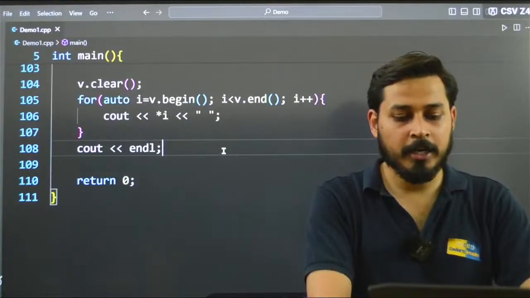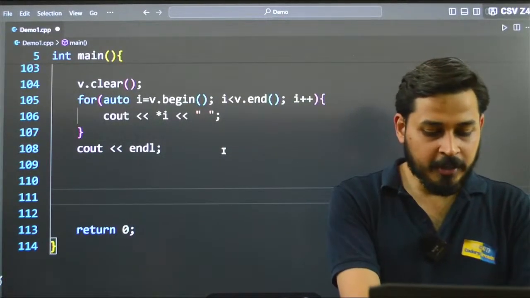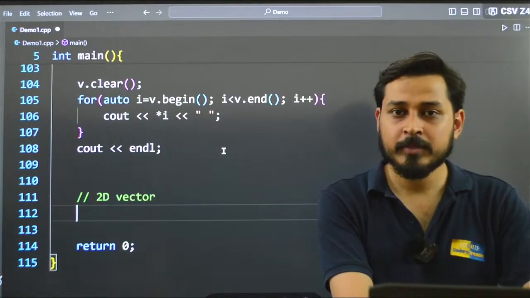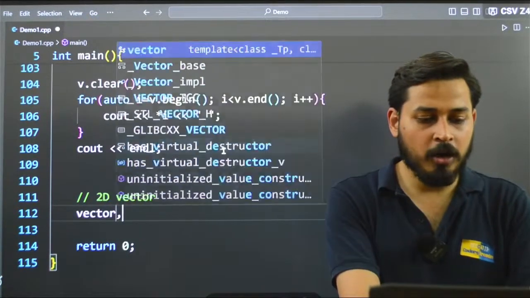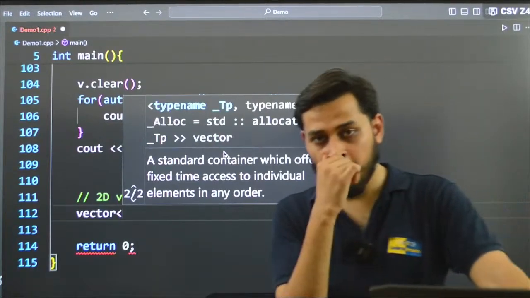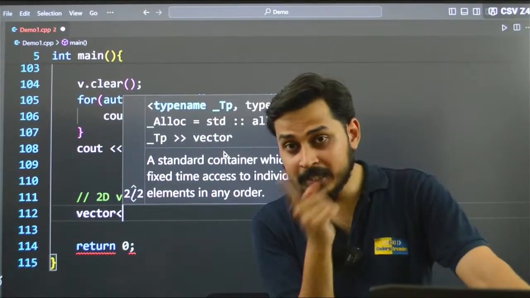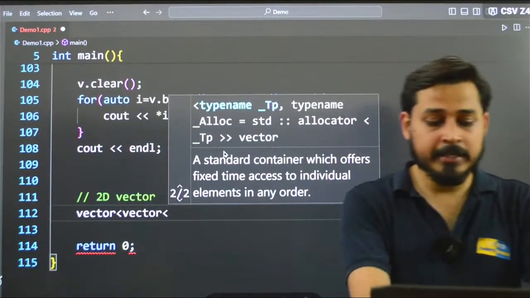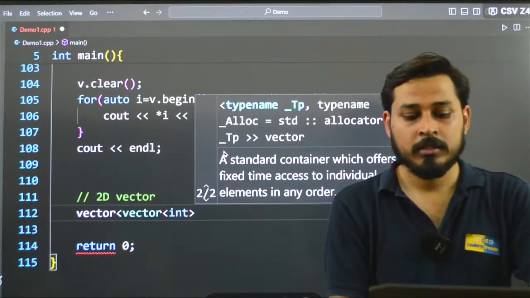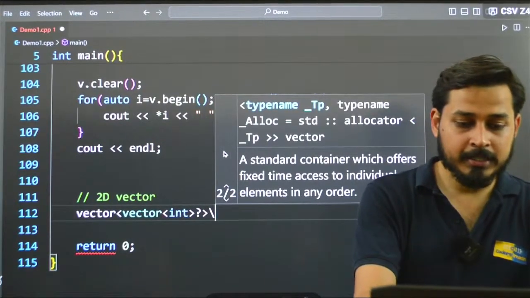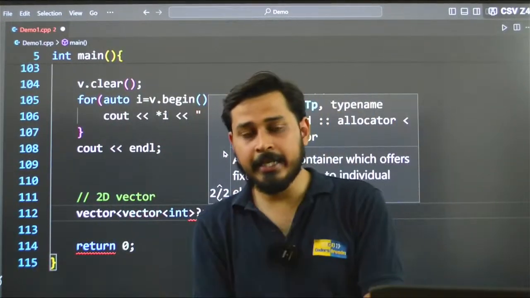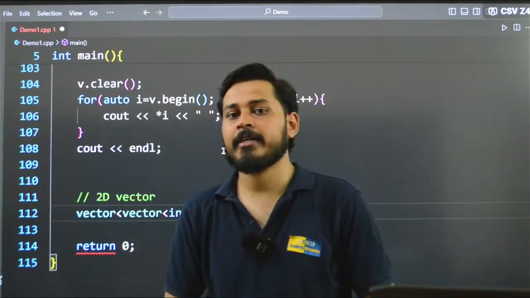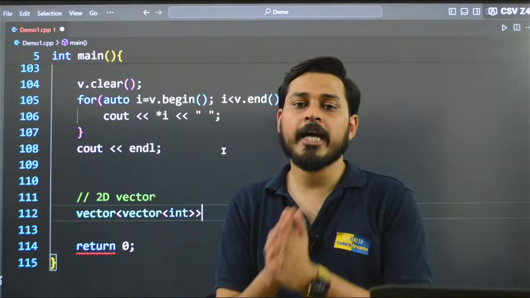Two-dimensional vector, let me just tell. Now, if I want to create a 2D vector, how will I do that? I can do it like vector of type, another vector, vector whose type is int. That means what I did? I said vector inside a vector. Okay, vector inside a vector. This is called a two-dimensional vector.